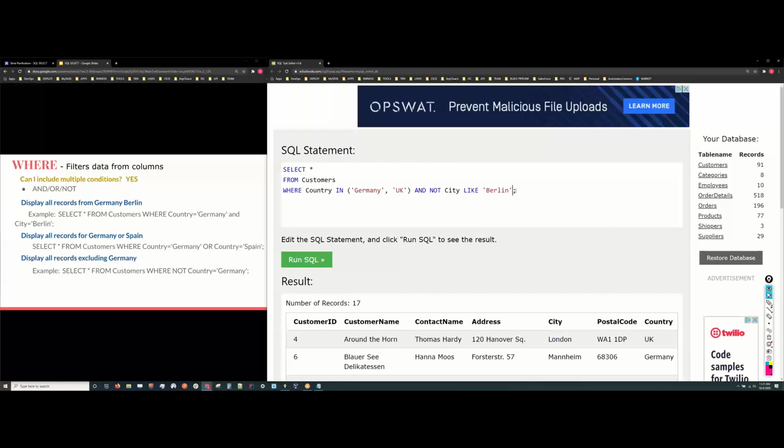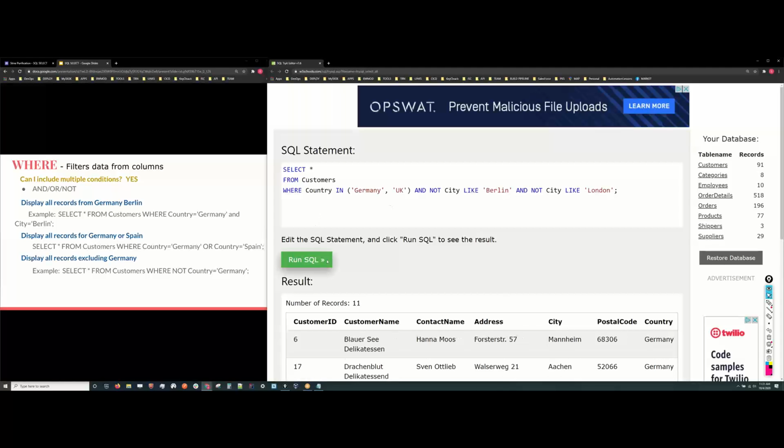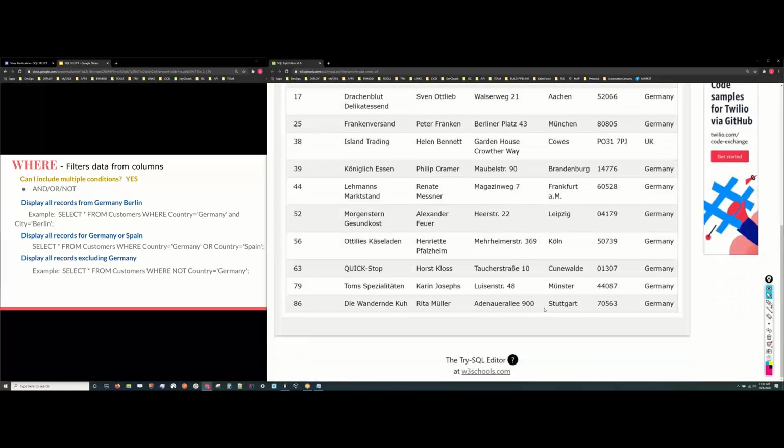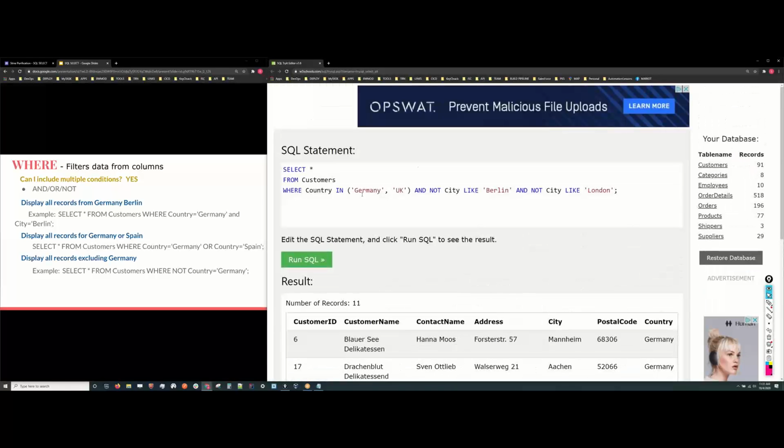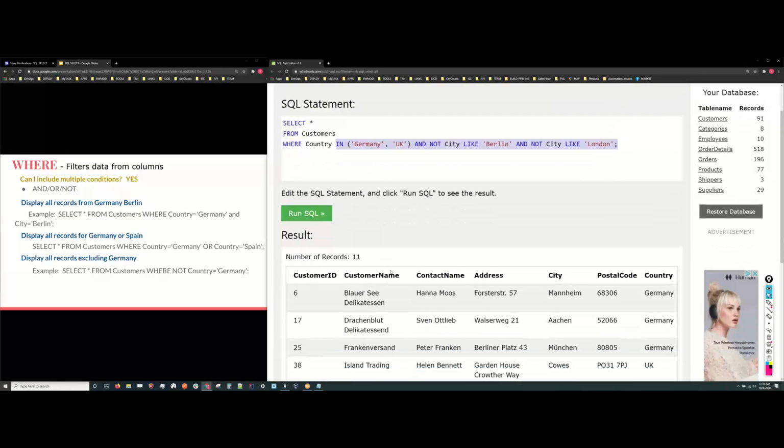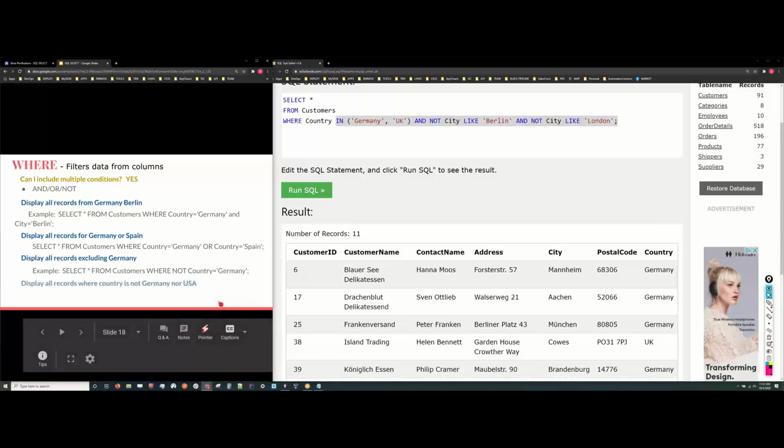Then I could also say and not city like London. All London's gone. Is there a limit to how many conditions you can put? No limit. And you can be as filtered as you want to be. As complex as you want to make it.